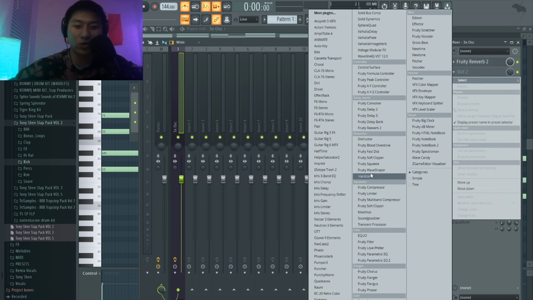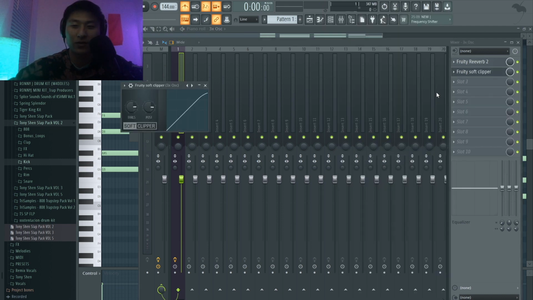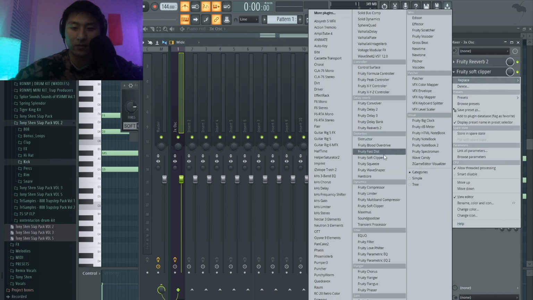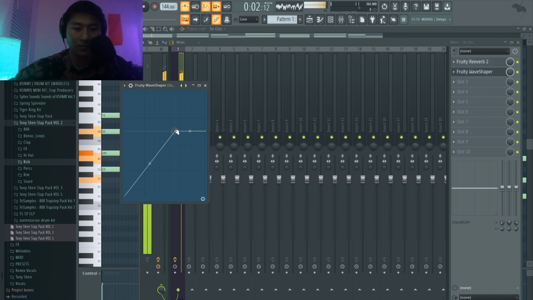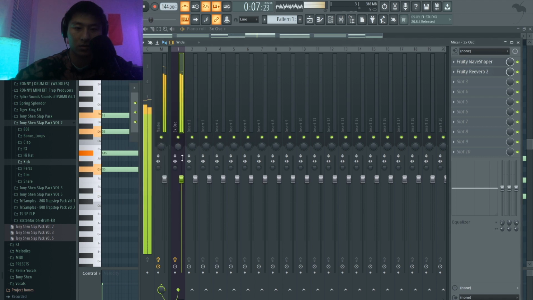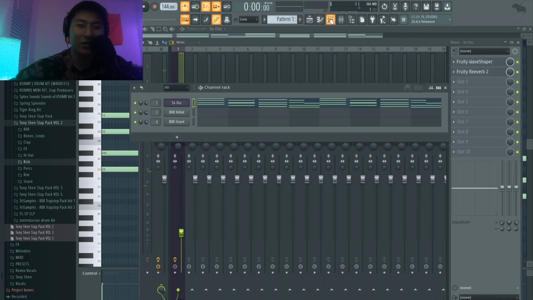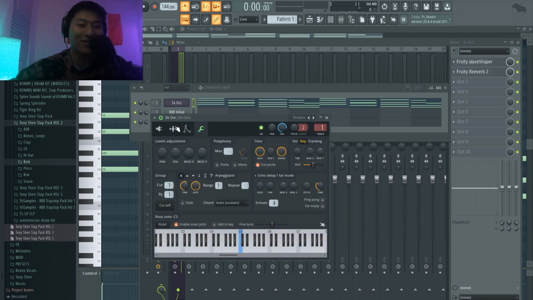Let's also add a little bit of distortion just to give it that little grit. Add a wave shaper. Just play a little bit with the shape just to get that sound you want. Yes, sir. And then another cool thing we can do with FL Studio stock plugins is we can add in slides. So if you add this and then increase the slide.